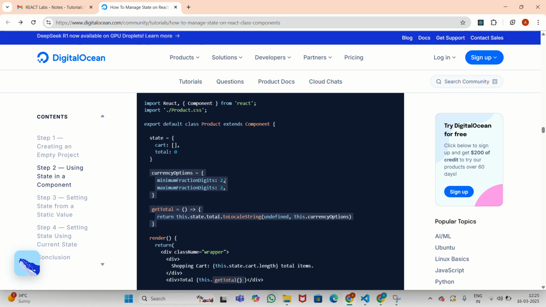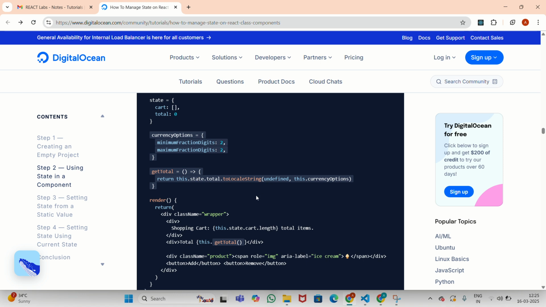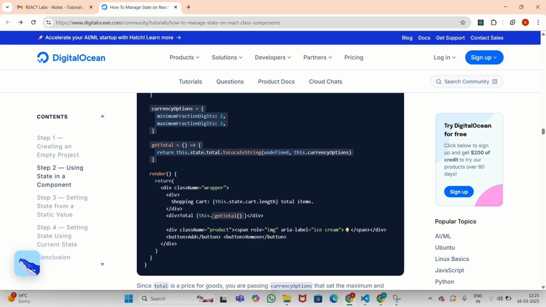Currency options: minimum fraction digits are 2, and the maximum fraction digits are also 2. In getTotal, here we will return the total by converting it to a string with the currency options, and then we will call this.getTotal.